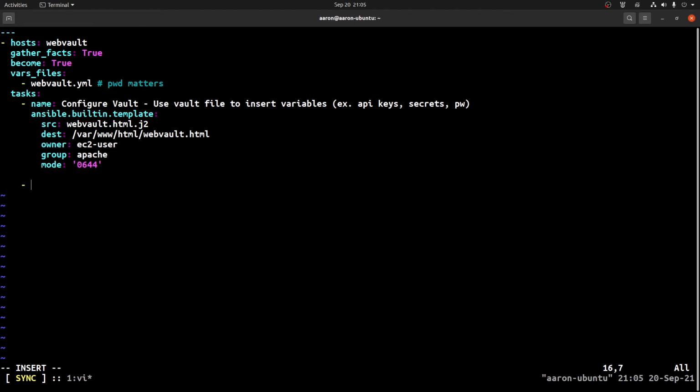I don't have to do this, but I will restart Apache. So I'm going to list that task next. Call this restart Apache. And then I will specify the service module. And the name of the service is httpd. And I'll change the state to restarted.